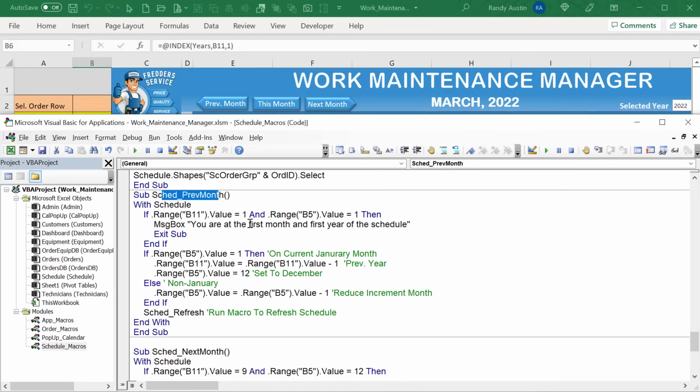With the schedule, B11, if it's 1 and B5 equals 1, that means we're on the first year and the first month. Let the user know you're on the first month and first year, exit the sub. Can't go before that. However, if B5 equals 1, then we need to go to the previous. If we're in January and we're going previous, we need to reduce the year by 1 and also change the month to December. So that's what we do here. B11 takes, of course, our year. We're going to take whatever year is there and subtract 1. We're going to the previous year, and we're going to set the month to December. However, if it's not January, all we're going to do is decrease the month by 1 and then just run the macro to schedule refresh.